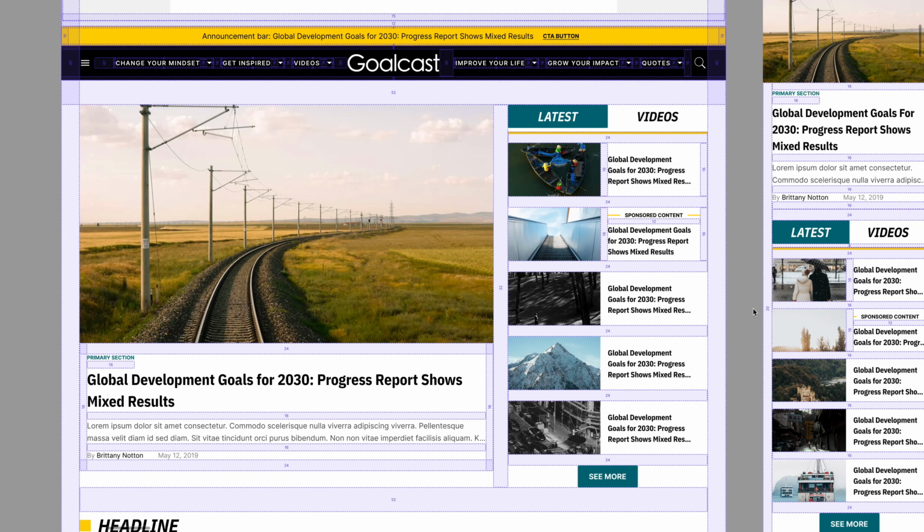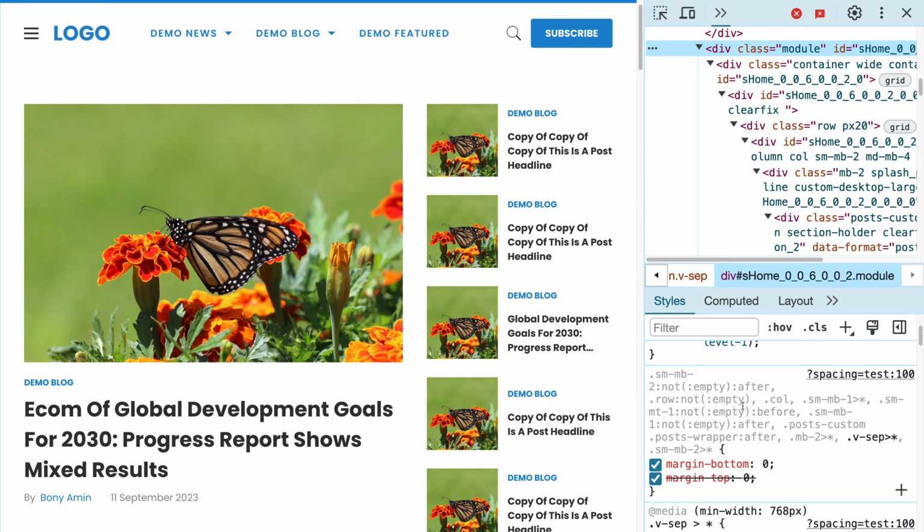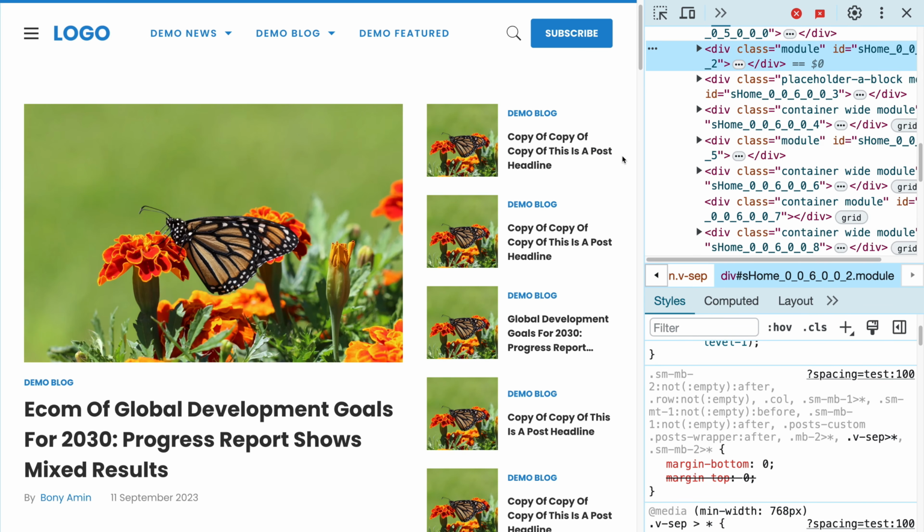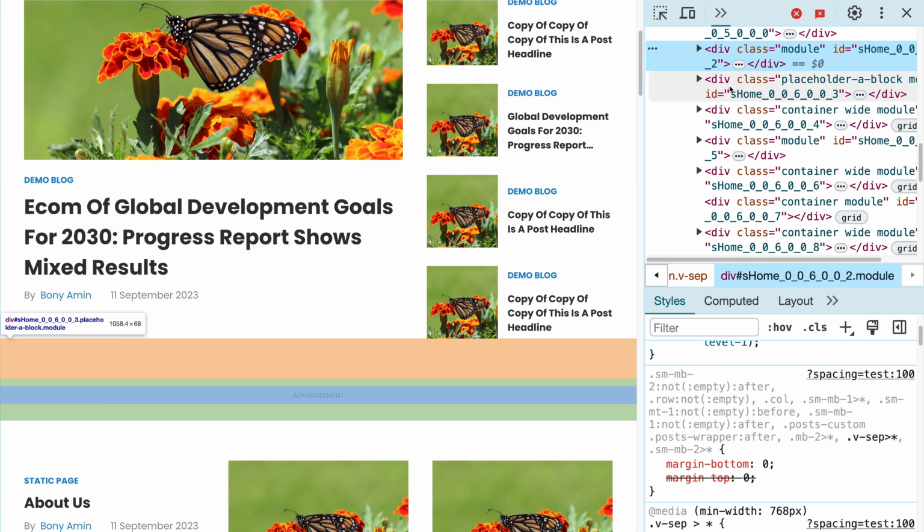Let's take a look at the desktop spacings implementation. This is the vertical spacing level 1. We have assigned it as a margin top for the element with class called module as it's a common high-level element.